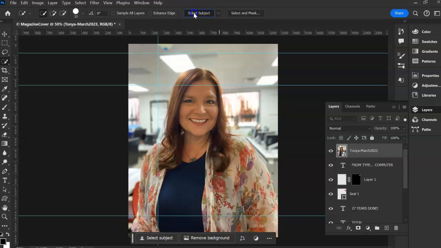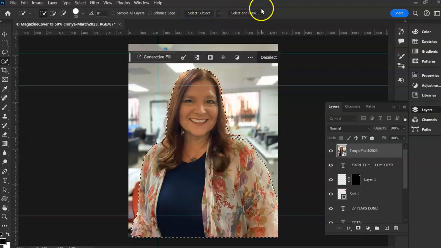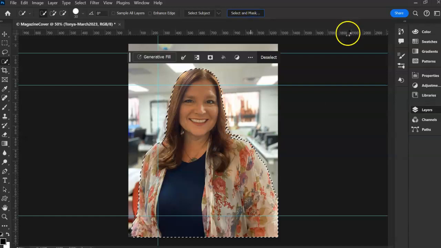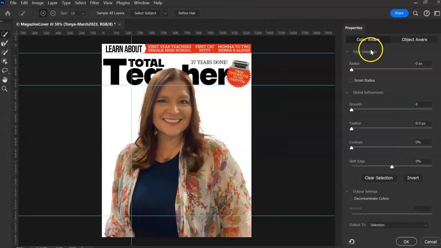So make sure you click on your layer. See if it'll do a good job for you. It may do just fine. And if it does, great. Then yours will be easy to deal with. If you got hair issues, here's where you're going to have to do a little bit of work. So let's get in here and see.